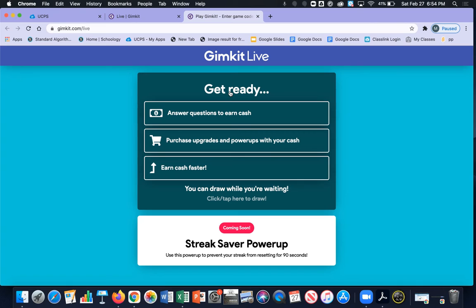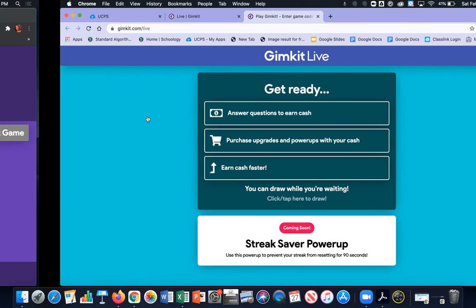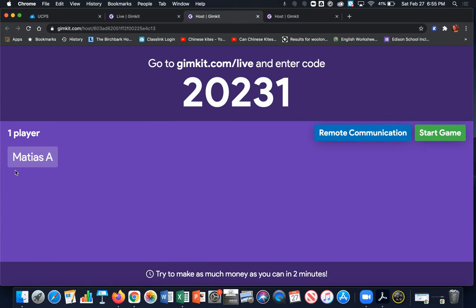And you'll see it's in a get ready mode because you as a teacher have not started the game, and they get to do a couple of things here. Learn about these things. They could draw while they're waiting. So I'm going to pop back over to the teacher account, and now you can see a player has joined. So you as a teacher, similar to Kahoot, you'll see your students pop up here as they join your game. And when everybody's ready, you can click on the start game green button here. Just so that you know, if you wanted to remove a player, all you have to do is click on their name and you could remove them.